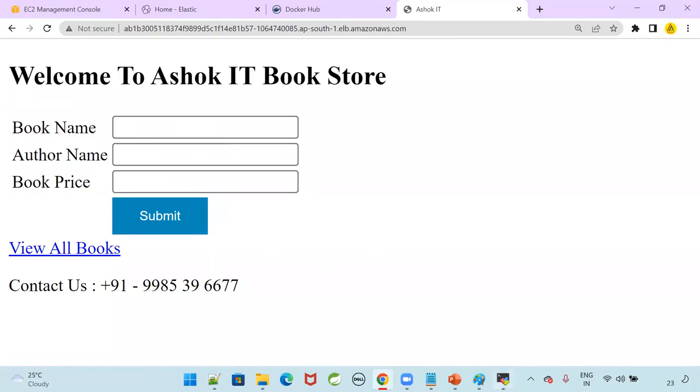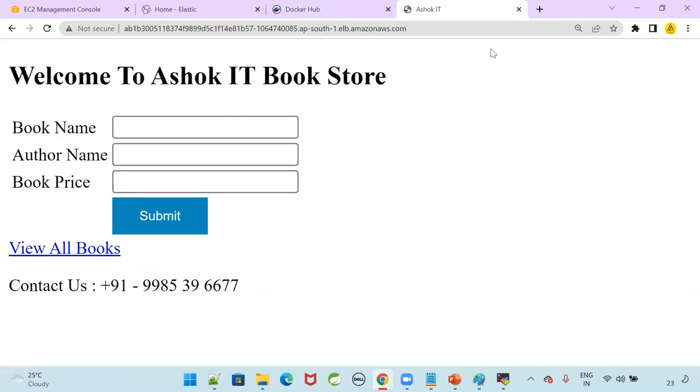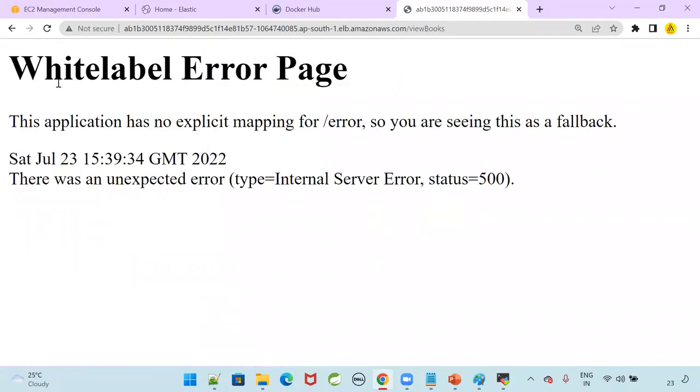When my application is running, it will generate some logs in the background. For example, if the application is executing perfectly, there is no point in checking the logs. The developer should check the logs when the application is giving some problem. Suppose, for example, when I click on view all books, I'm getting a problem. Internal server error 500, the project is failing.